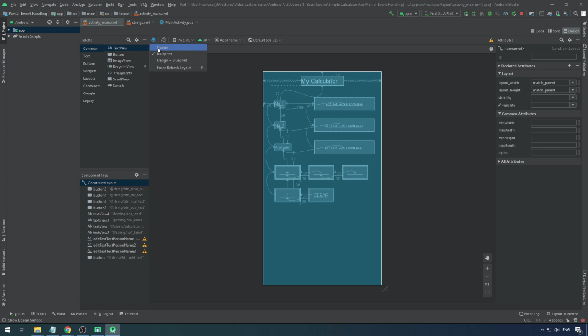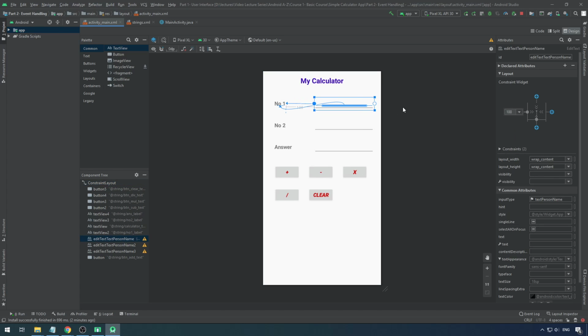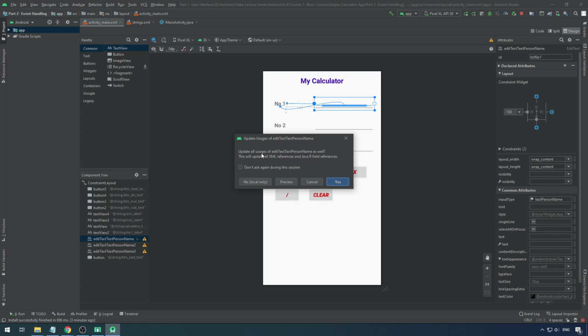In order to refer to the text boxes, let's go to the design now, because we have finished the constraints, so we don't have to stay in the blueprint. We can just go to the design, which looks a little like the final version. So let's click on the text box. Then you can see the ID, right? I'm going to delete the existing ID and give something meaningful, like say txt1, or let's say t1, or we can call it txt number 1, a meaningful name. When I give this name and press the enter key, it asks to update the references for this. Let's say yes.